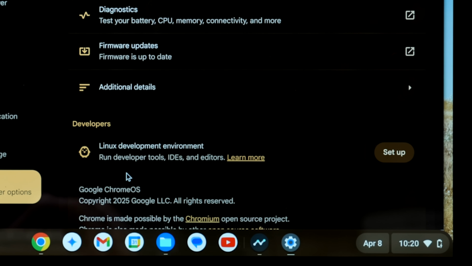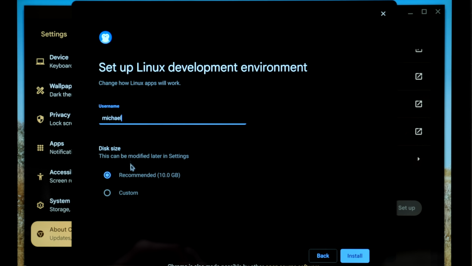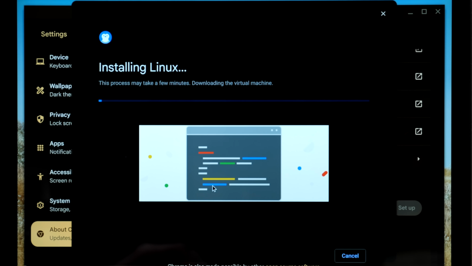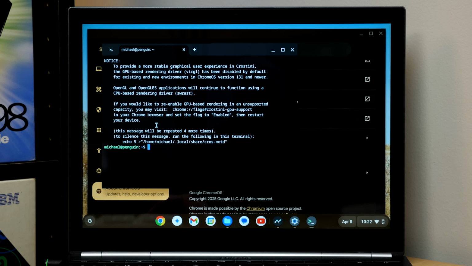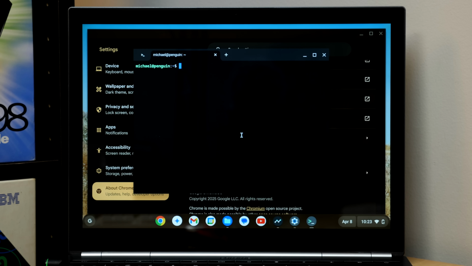There it is, Linux development environment. Sweet, so we're going to set that up. Just put my username as Michael. Disk size, recommended 10 gigs. I suppose that's fine. And it started the VM. Michael at Penguin. Oh, it calls itself Penguin. Isn't that cute? So we've got Linux.